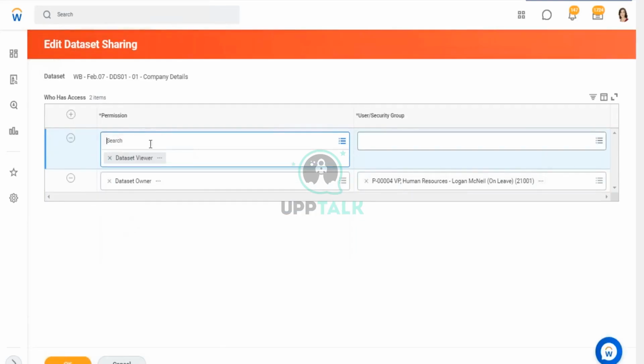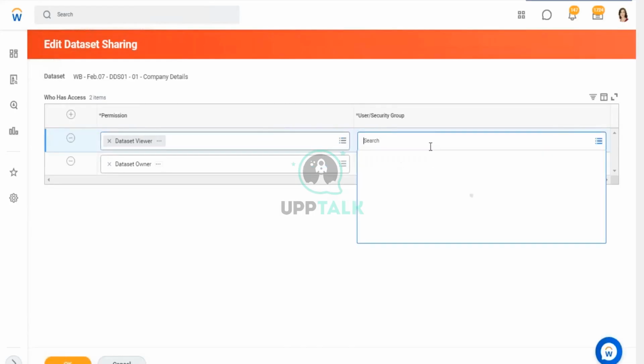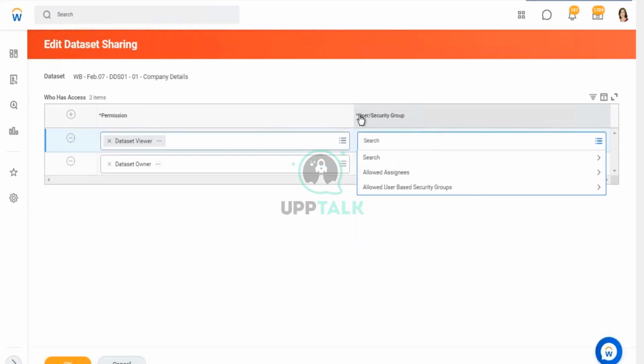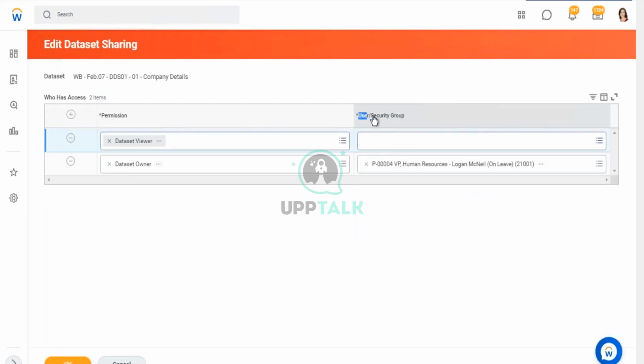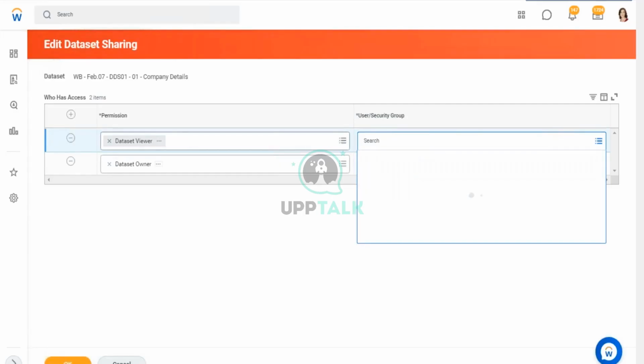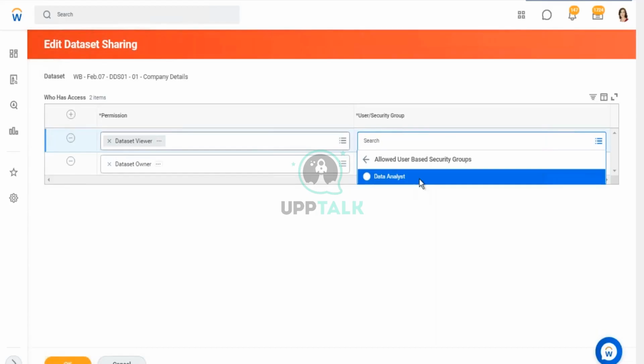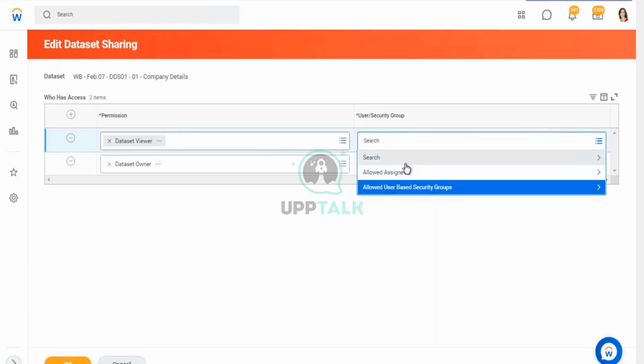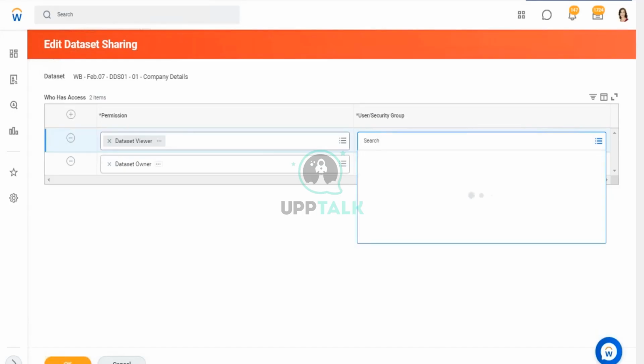When I share this dataset in view mode, if you see, I can share it with users or security groups. And the person or the security group with whom I am sharing this dataset would only be able to view this dataset. It's like Google Drive, if we are sharing the permissions. Exactly.